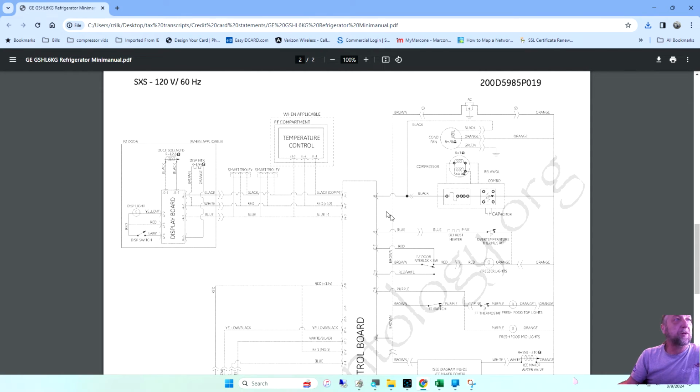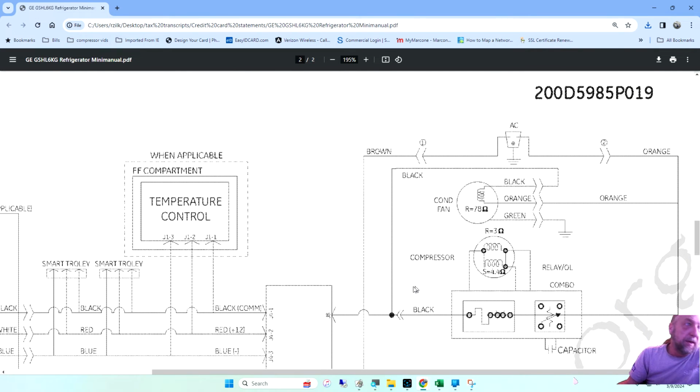Now if you look here, and I'll zoom in on it even more, it looks like a J8 off the board, which is feeding the relay and overload of your compressor. But if you also see, this one wire is also feeding what? My condenser fan motor. So what exactly was your question?